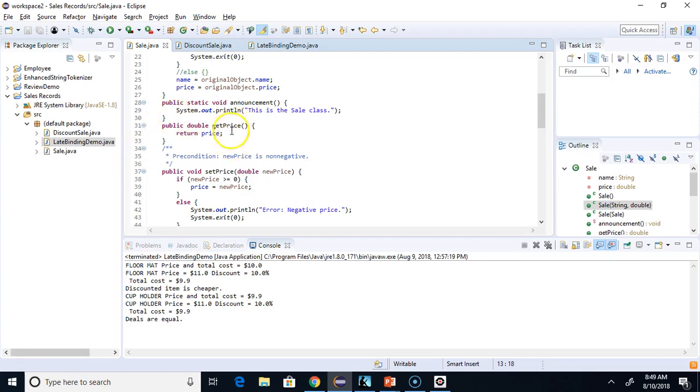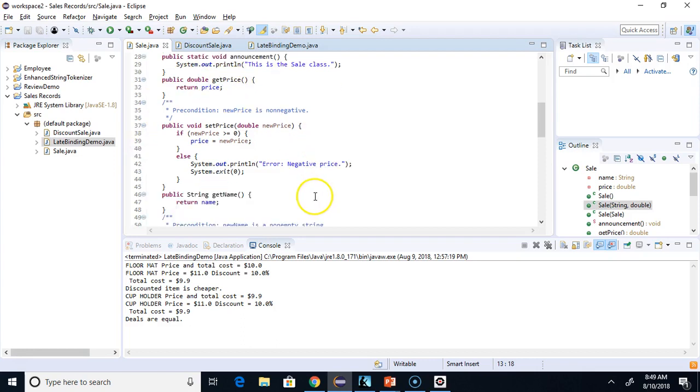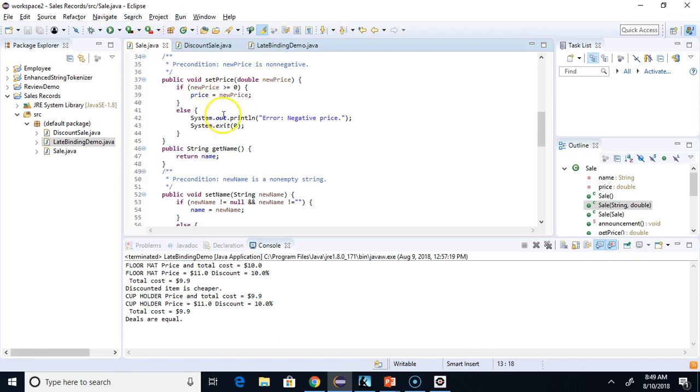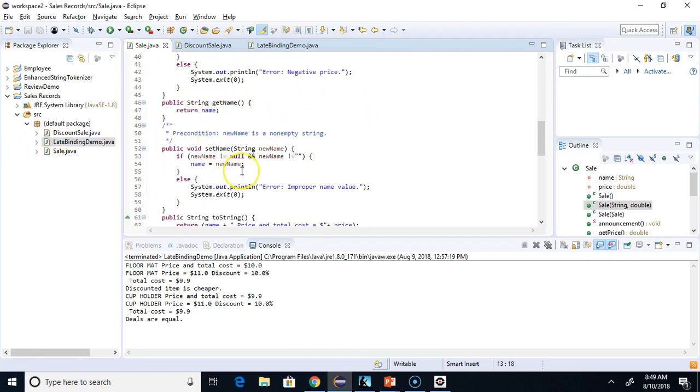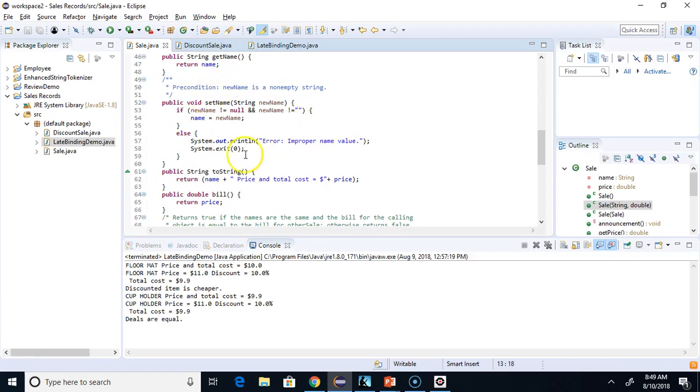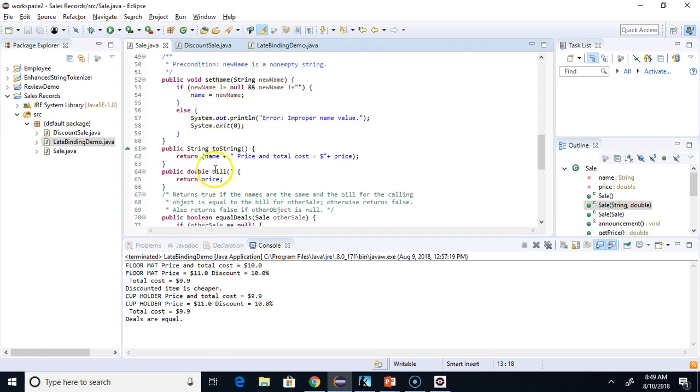We have a getPrice method, which just returns price. We also have a setPrice here, in which we can set the new price. Of course, it throws an error if we have a negative price added in. We have a getName method to get the name. We also have a setName method. And you'll notice that name cannot be null, nor can it be effectively an empty string. So you have to give it some kind of value. Additionally, you'll also see we have our toString method.